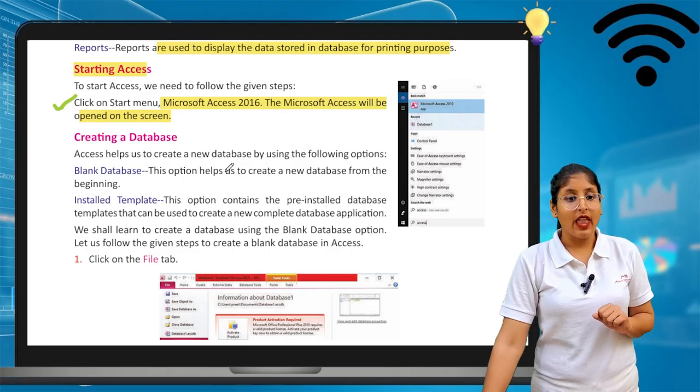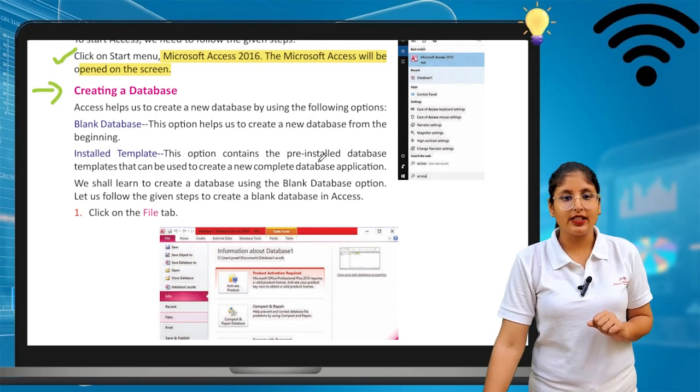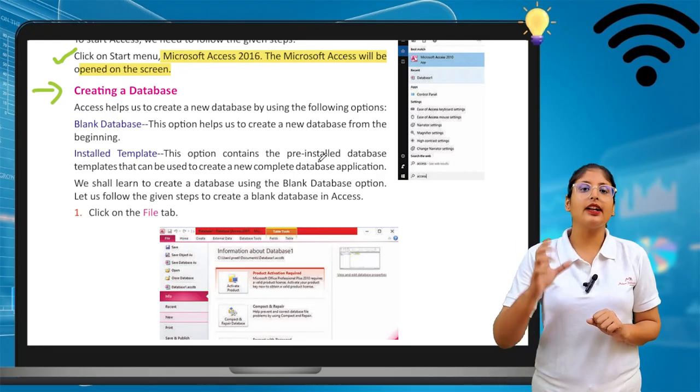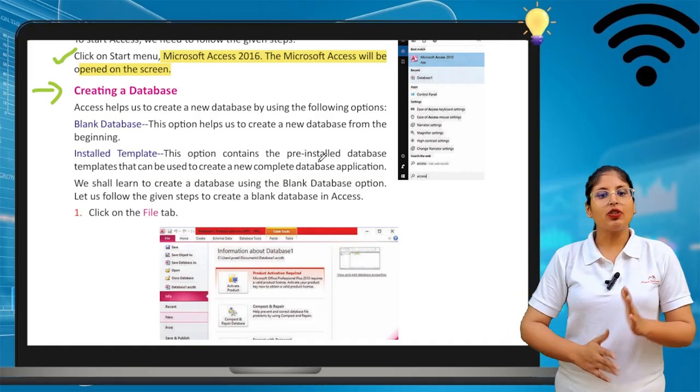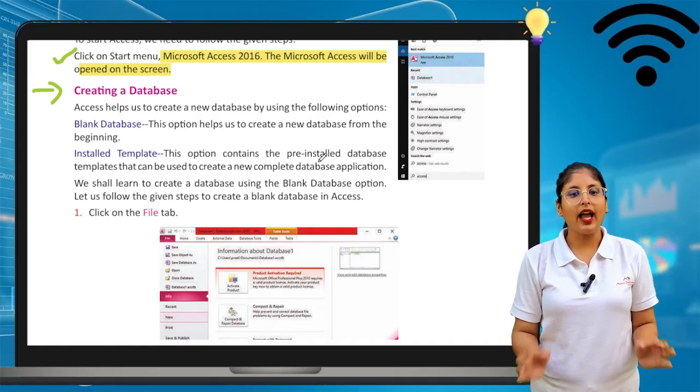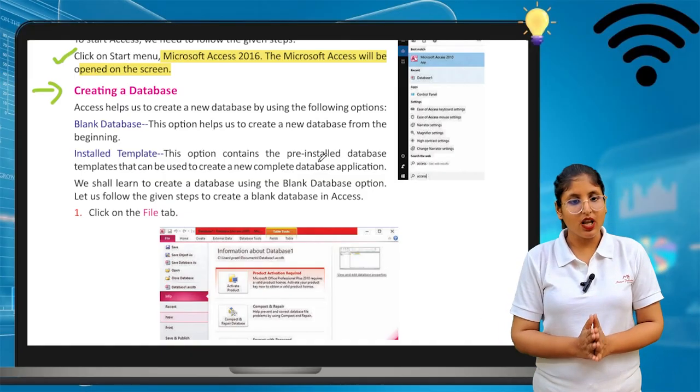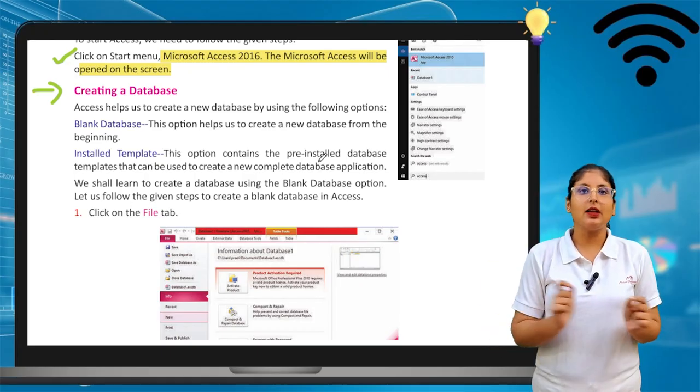Now, I want to create a database in it. In Microsoft Access 2016, I want to create a database. How can I do it? Access helps us to create a new database by using the following options.